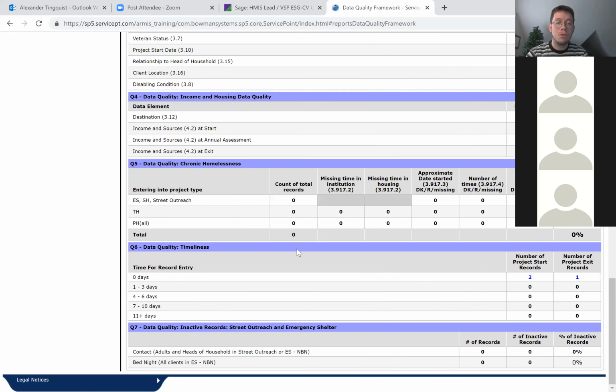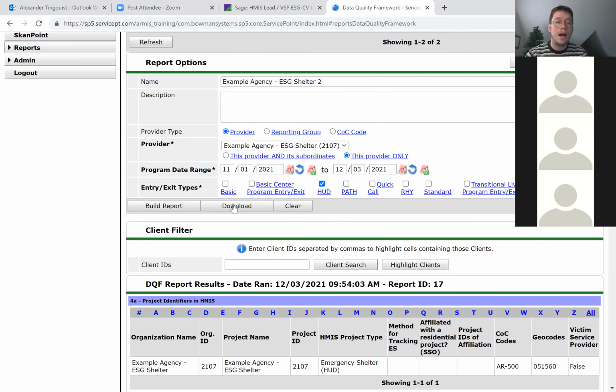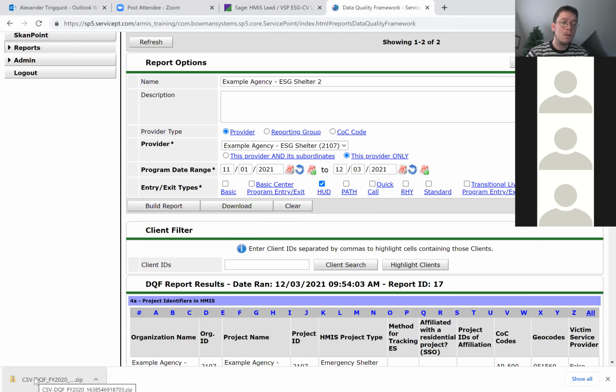And then we just have some cool information here about entering into project types, the number of project start records, exit records, all of that good stuff. So you can also download this entire report by clicking download, and it will download as a CSV report, which basically means this is a zip file with a bunch of different Excel files in it.